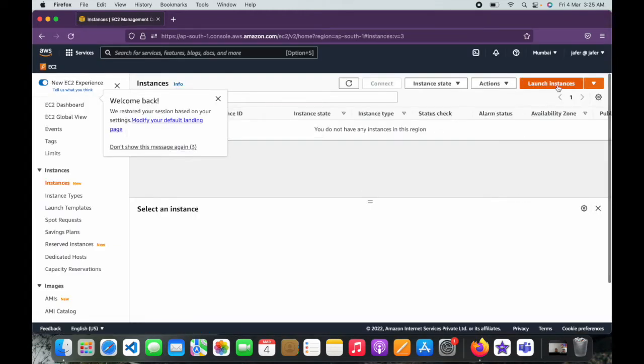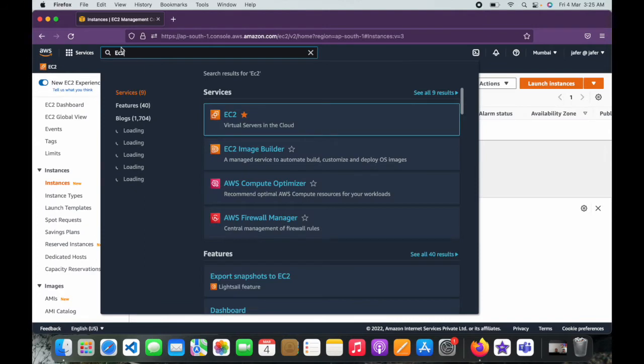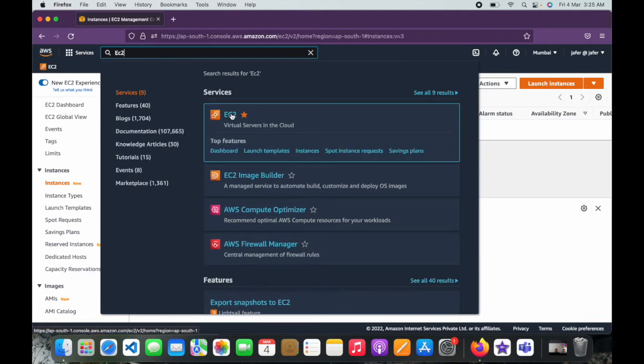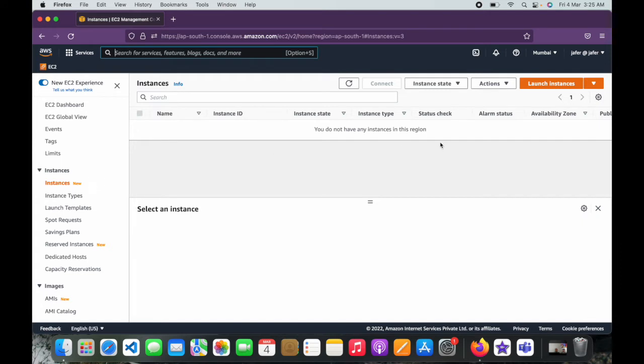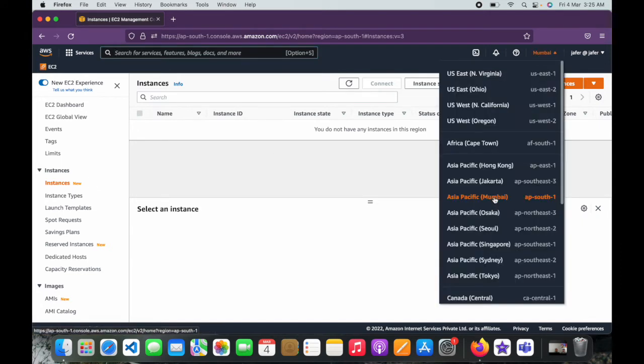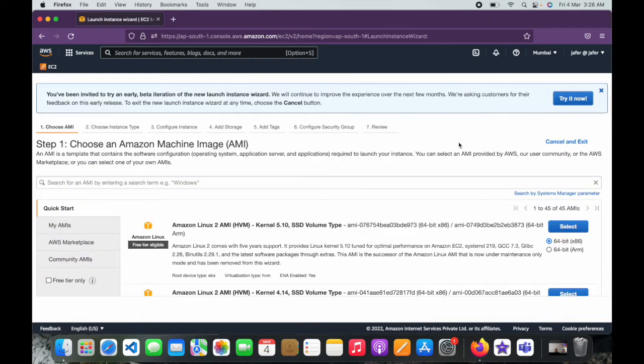Next, let's click on launch instances. Before that, I'll tell you how to get to EC2 servers. Just search for EC2 in the top bar and you'll be redirected here. Choose your region, which is Mumbai, and then under instances just click on launch instances.